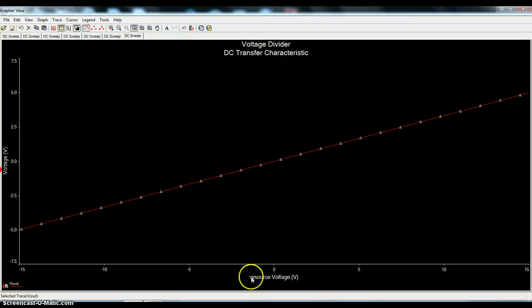Along the horizontal, we are sweeping V source, so you see V source here, and it is a voltage measured in volts. Along the vertical axis, we are looking at the particular variable, which is indicated down here as V of out. If there were more than one variable that we wanted to sweep, you would see two or more colors on the screen. I might show that a little later in the demonstration.